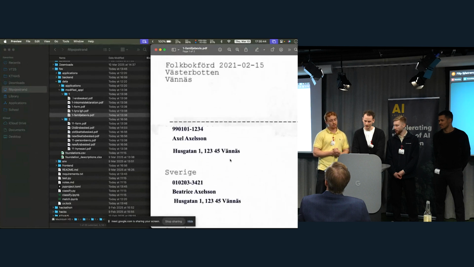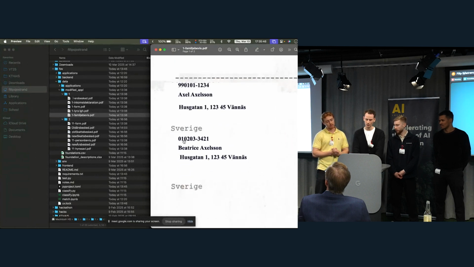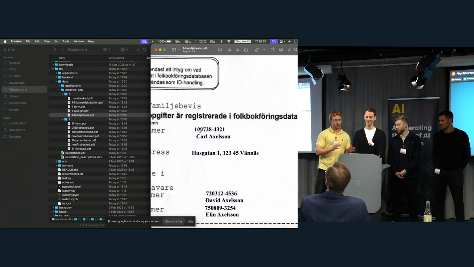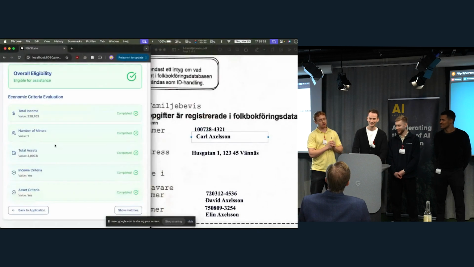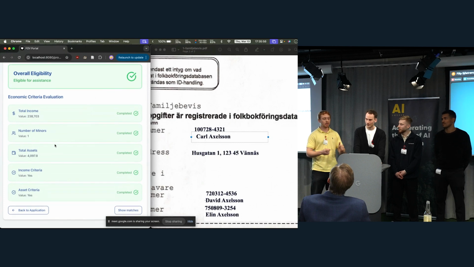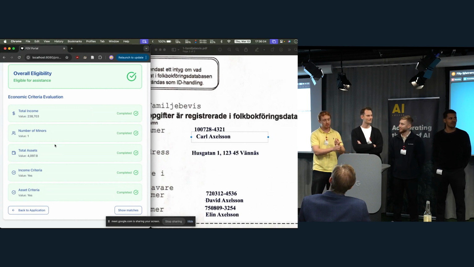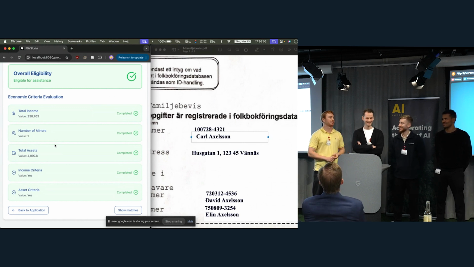This is fake data. This one is born 99, over 18, born 01, over 18, and then we look down here, born 10, it's under 18. So just to give a brief overview, this threshold determined by Skatteverket is based on the income as well as the number of kids that live in the same household. So we've determined this threshold based on the familjebevis, the family certificate, and the income extraction.